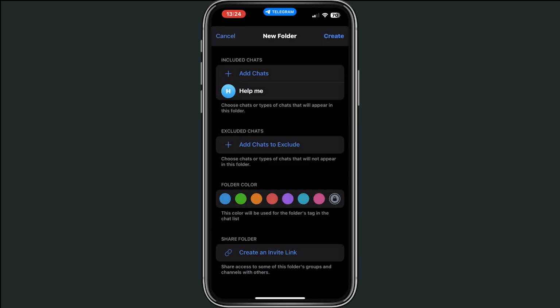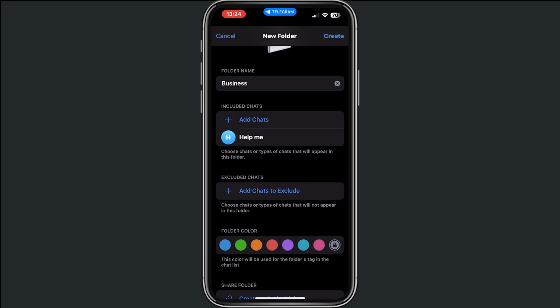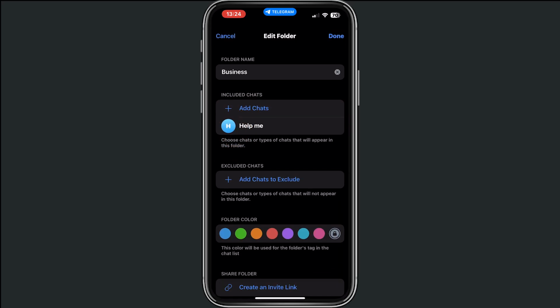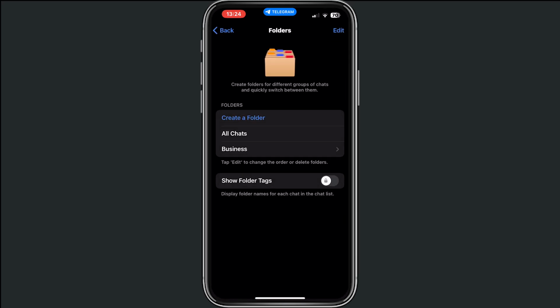Oh no, then we need Telegram Premium, so that's not necessary for now. And now if we do create, we just created a chat folder, and now if you tap on that, you will see the chats that are included in this folder. Alright, this is exactly how it works.